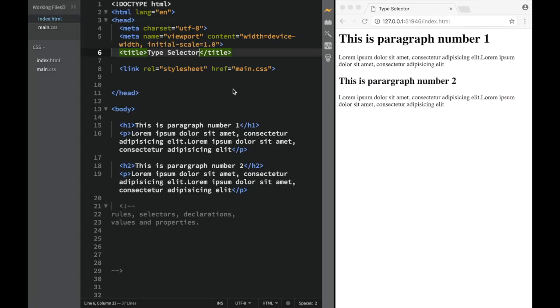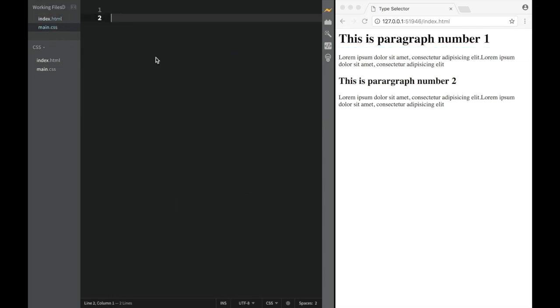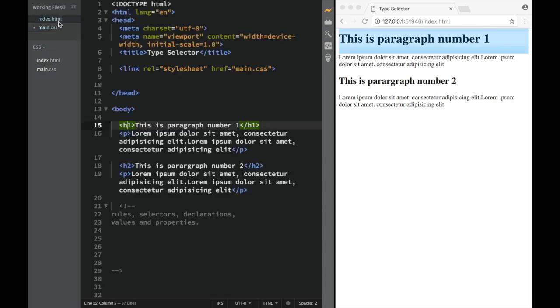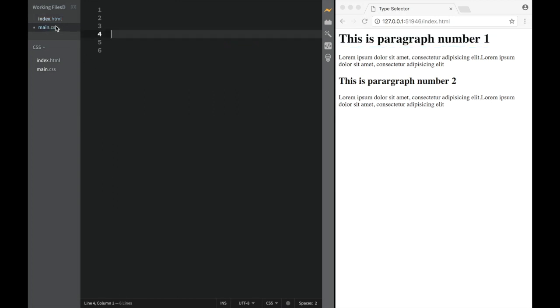And now let's talk about the most basic selector, which is going to be over here, the type selector. As you can see over here, I still have my headings: heading one, heading two, and two paragraphs. And if I go to my main CSS over here, if I want to target the actual element, whether it's a paragraph, heading two, or heading one, the only thing I need to write is the type. So here I write H1.